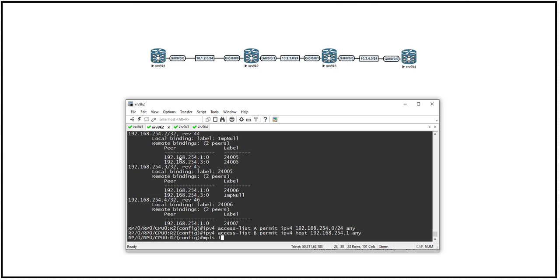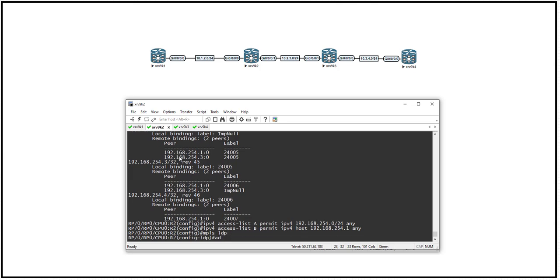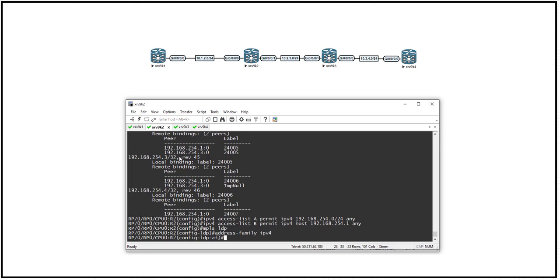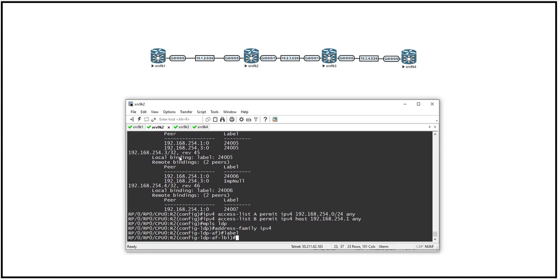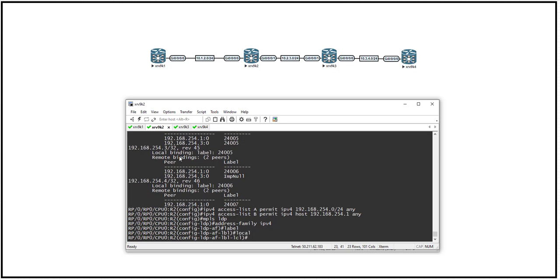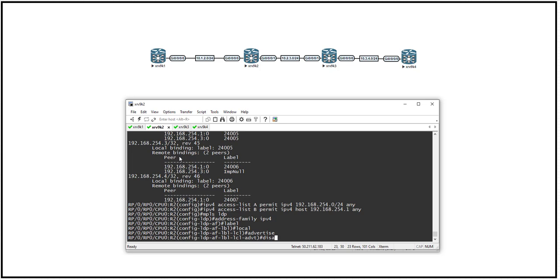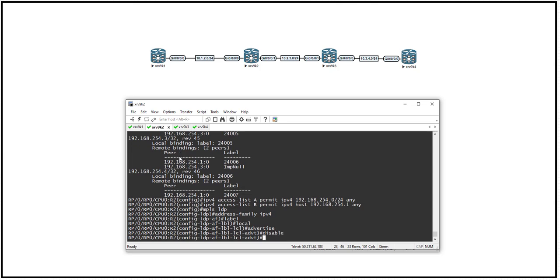First, we need to go to MPLS LDP, as you know, and after that address family IPv4, then label, then local, and after that advertise. Now disable. With disable you say don't advertise any label for any networks to any neighbor. But now you permit here for A, which means advertise the labels for these networks, and here I'm going to use to B. What does it mean? It means that only to router 1. And then commit.